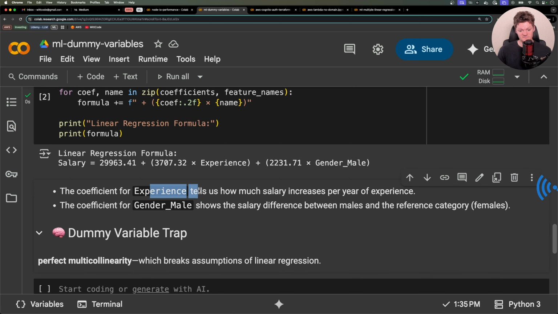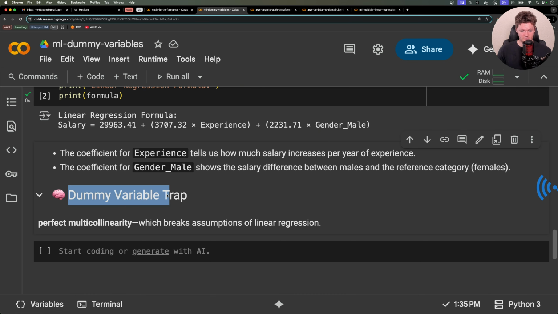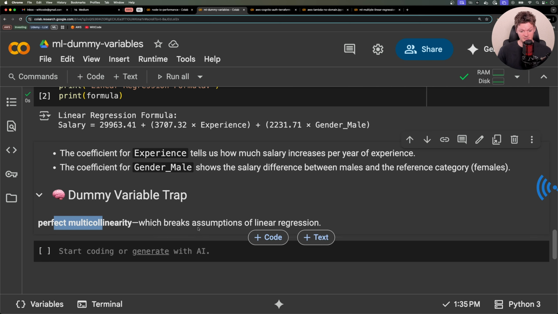Essentially the coefficient for experience tells you how much the salary increases per year of experience, and for gender male it shows the salary difference between males and the reference category, which is female. And once again, just always remember the dummy variable trap. So we have gender male, and we also had gender female, but we dropped that one to avoid perfect multicollinearity, which breaks the assumption of linear regression.